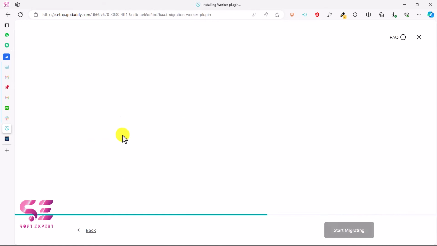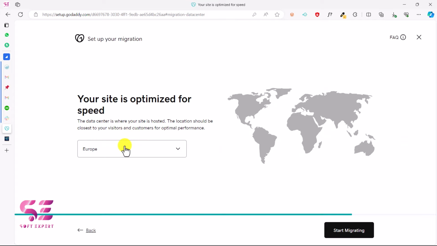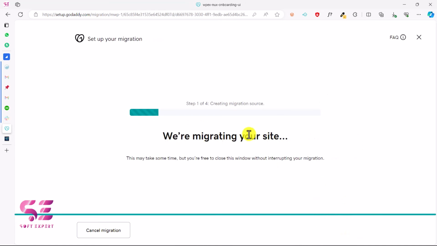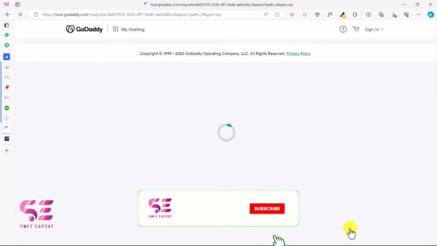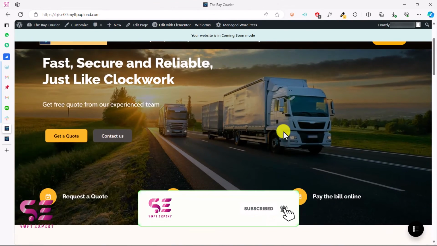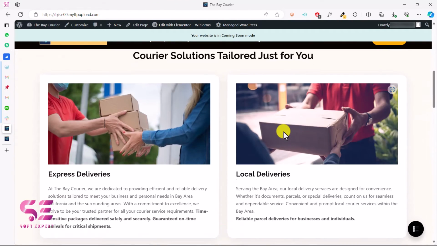This will start importing the website, and here we can choose our server location. In this case, I'll use North America, and then we'll start migrating. Let's wait for it. And that's it, we have migrated your site. Now let's review. I'll click on Review My Site, and you can see we got that same website on this domain, along with all the images and the content.